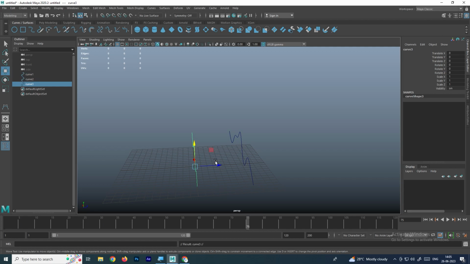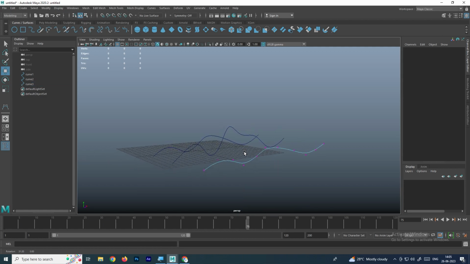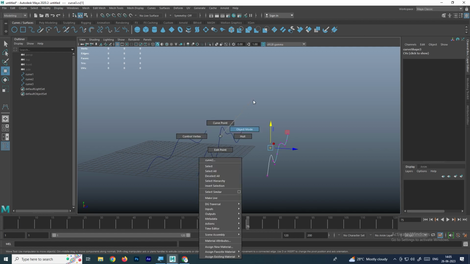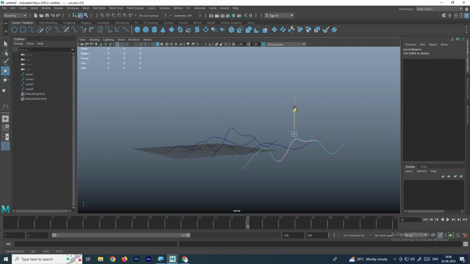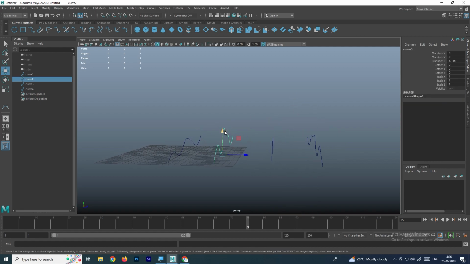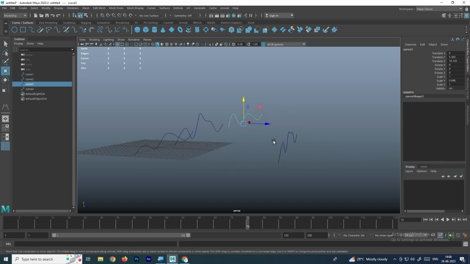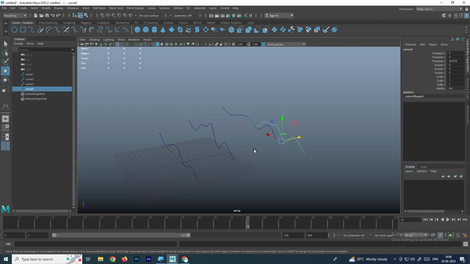Suppose I duplicate again, and this time I will make it a little bit flat, and I will select this vertex in this way. Let's say I duplicate one more, and I will also change this direction to here and this way. Now by using these curves, we can create the surface in between.